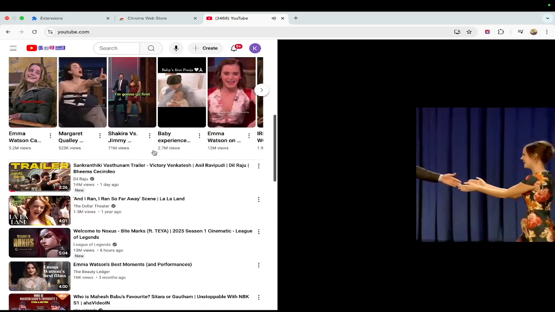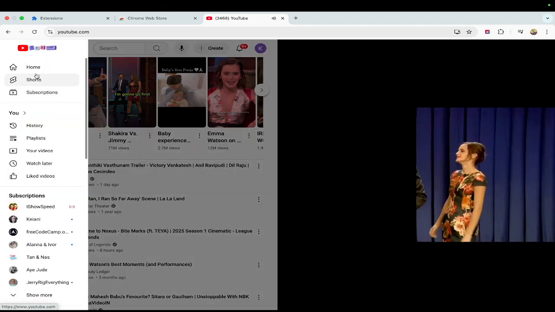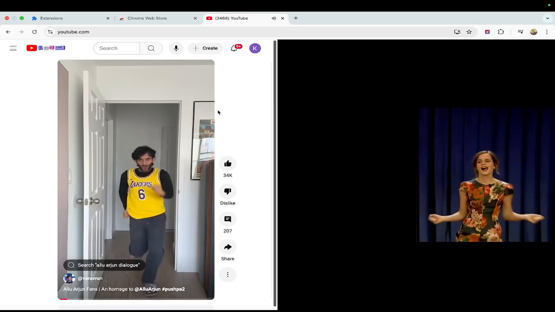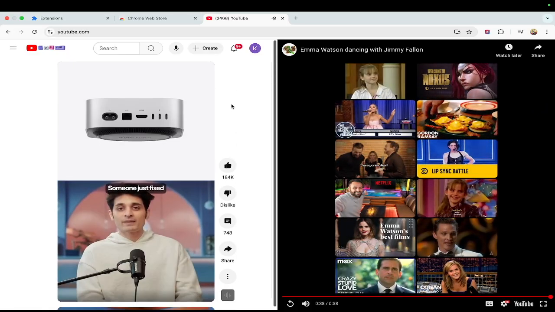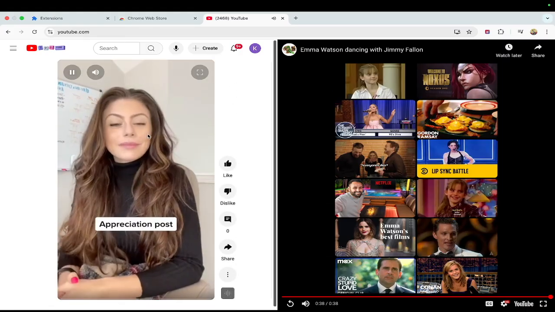That's how this entire functionality of the right panel and left panel works, and you can do whatever you wanted to perform here. If you wanted to create the shorts and view the shorts on the left panel, you can do that too.